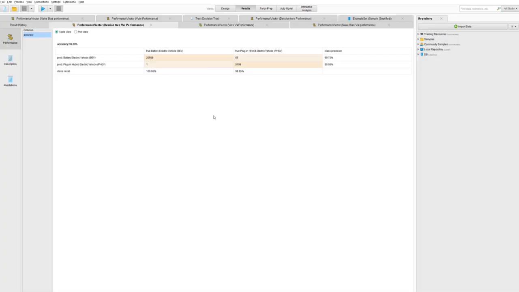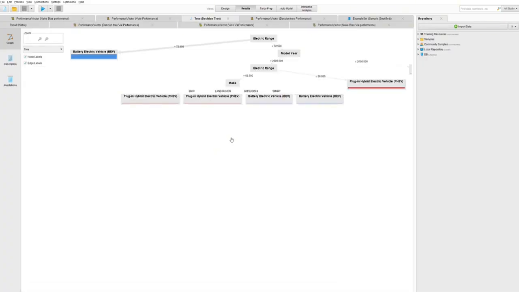Okay, so now we move on to our tree tab. Now here's the most valuable output: the decision tree diagram itself, you can see it here. Look at the root node: electric range greater than 72.5 miles. That single split immediately separates the majority of vehicles. BEVs consistently have higher battery ranges than PHEVs. This one threshold cleanly separates most of the data set.